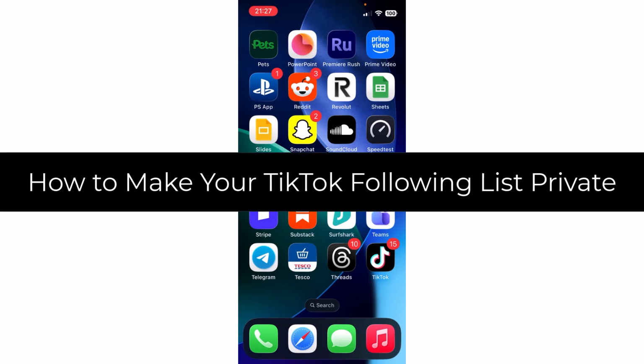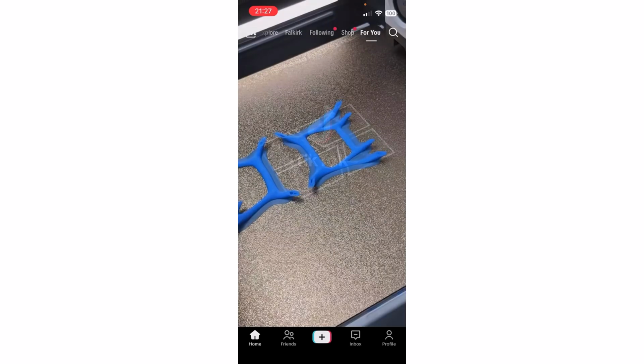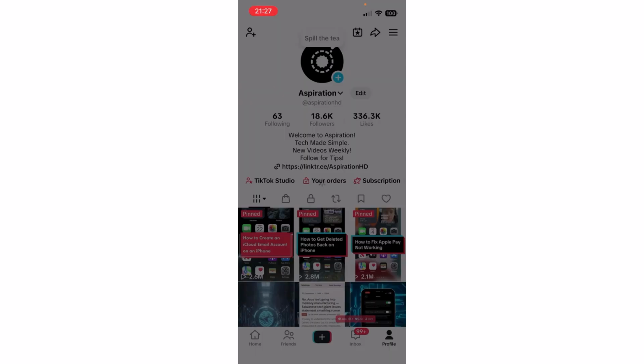In this video, I'm going to show you how to make your TikTok following list private. First thing you need to do is locate the TikTok app on your phone and tap it to open it up. And then go to profile icon on the bottom right.